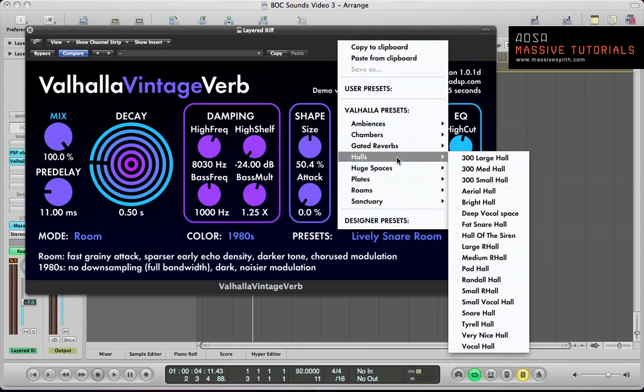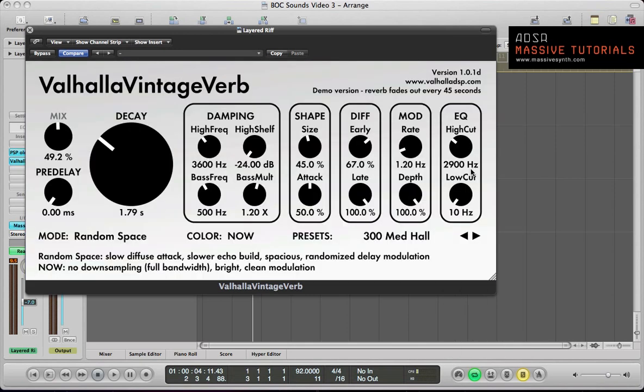I really liked some of the Hall settings, so this 300 medium Hall, which is pretty nice. And then what we've got next to that is the colour, so you can set the colour. So now, 1980s or 1970s, and I think as you go back, you get more of a reduction in the high frequencies, so you get a less bright, less defined sound. The now has got more pristine mids and tops, whereas 1980s and 1970s is more degraded, I guess.